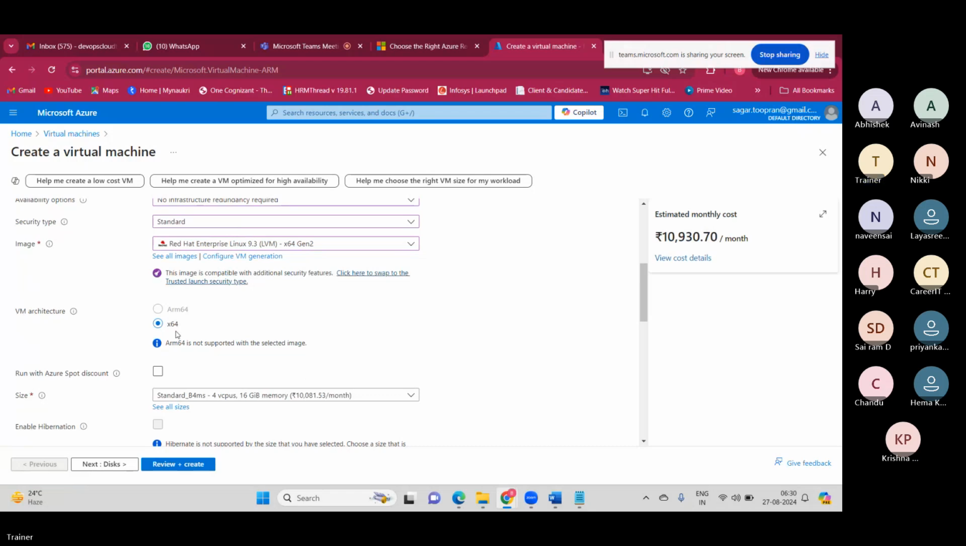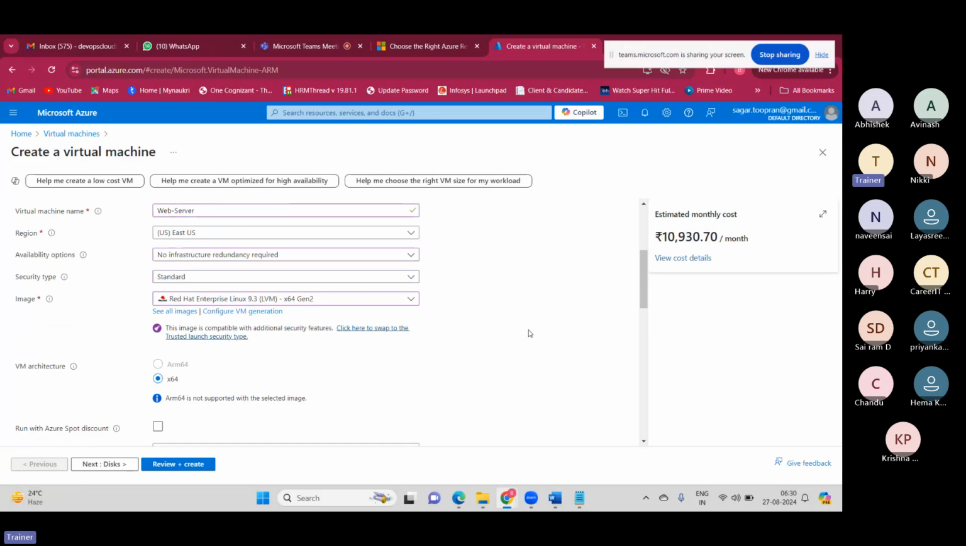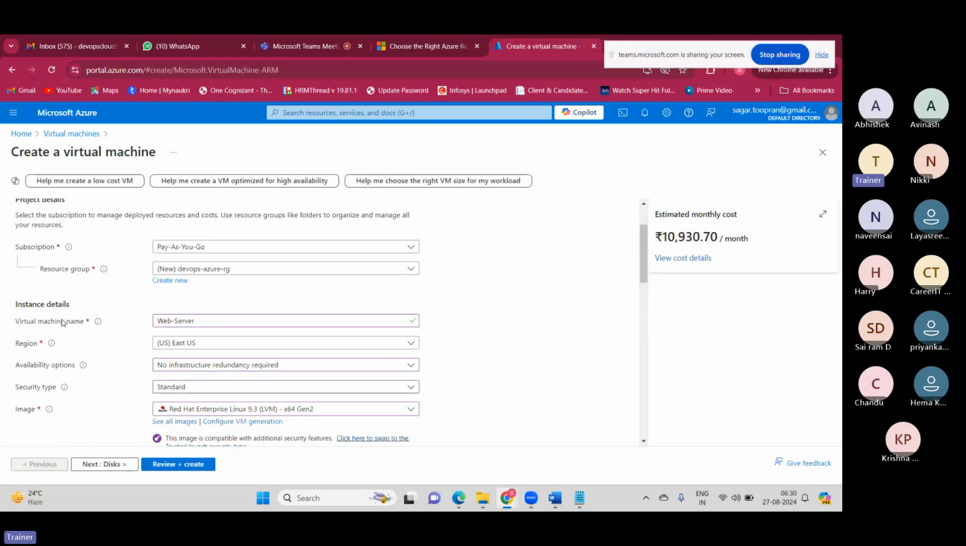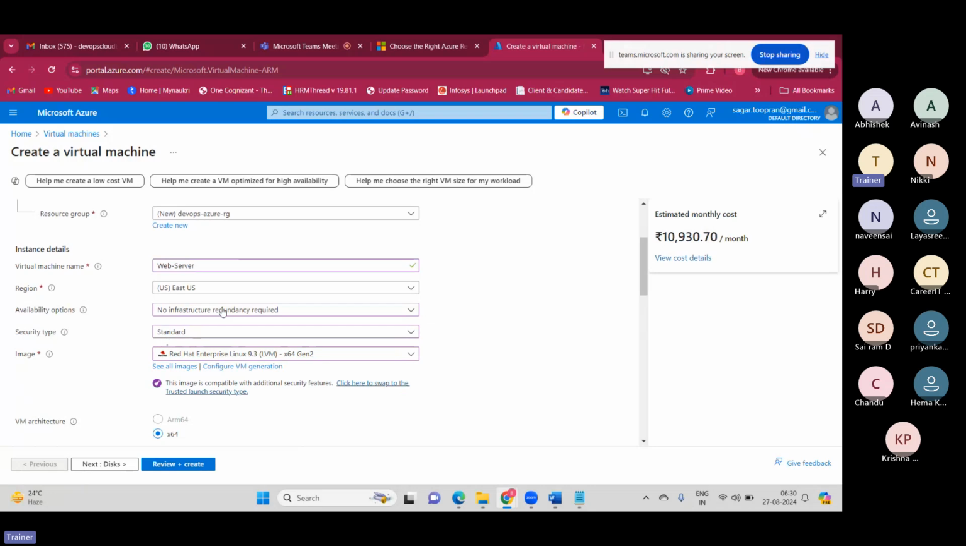And now architecture is 64 by default. Based on the image, it will select automatically. This is the architecture of the operating system available. Fine. So what all things did we give? We gave a subscription, resource group, name, region, availability option, security standard, and image.